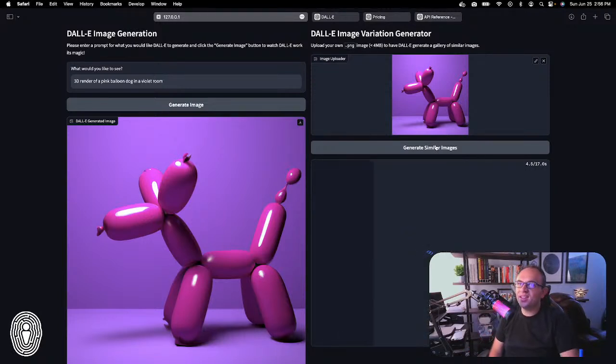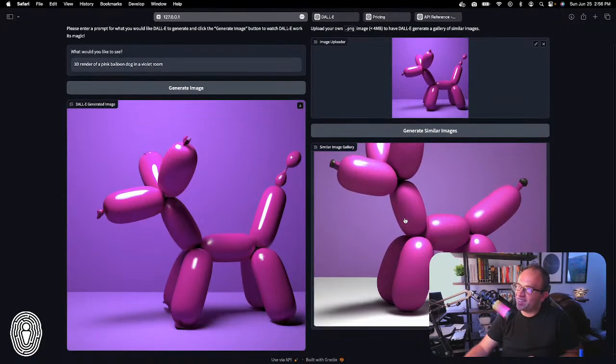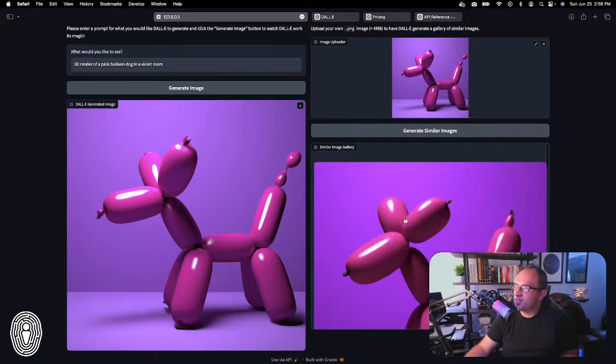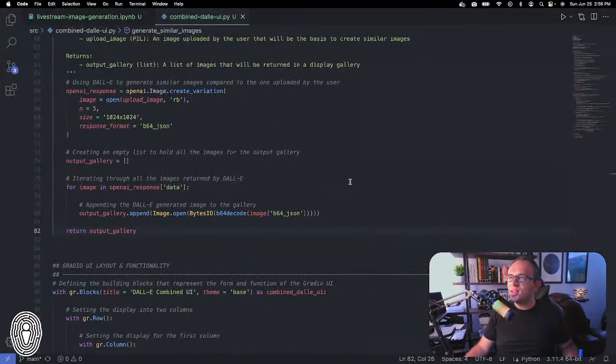Okay, so it generated the 3D rendering, and now it's going to do some variations on this. Hopefully. And if this works, I'm going to be super thrilled. Okay, so it looks like it's working. Oh my freaking goodness. I can't believe that actually worked without me having to do some extra configuration. Wow. Okay, that's cool. All right, everything worked.